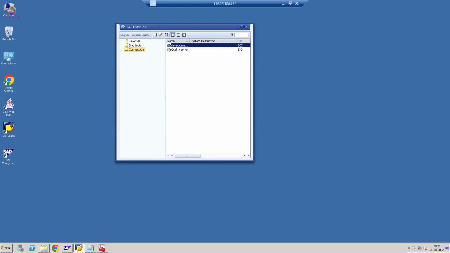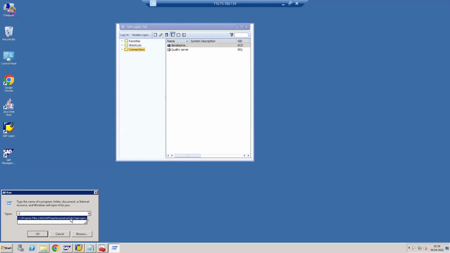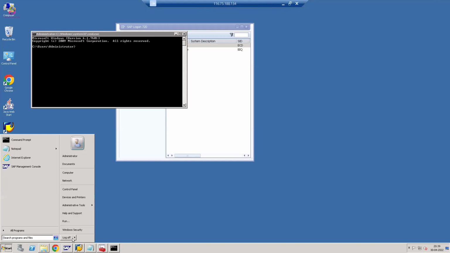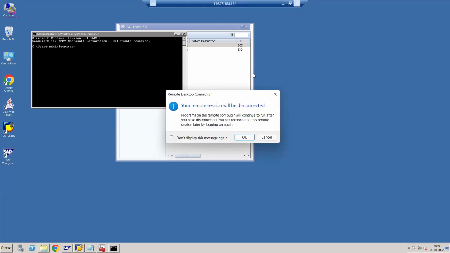So I will check whether we are logged in, so I will go into the DOS prompt. We are logged in with administrator. So now we have to log in with ECD ADM, that is the SID ADM. What I will do is go into Start, log off, or rather just disconnect, and log in with the SID ADM.